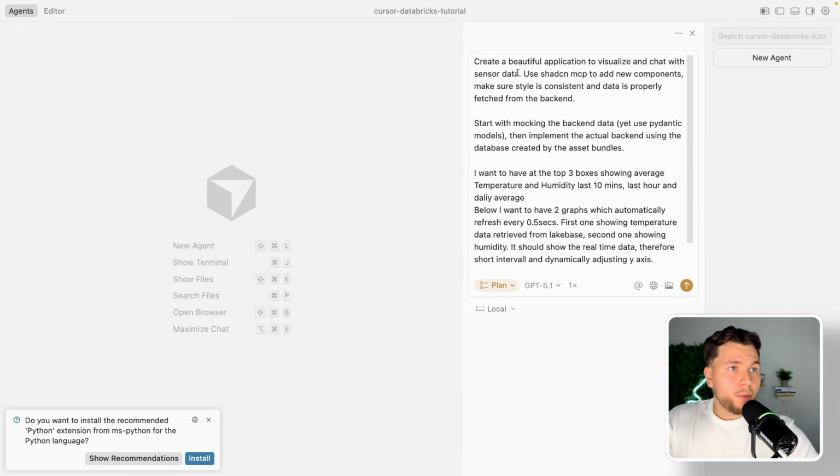Essentially, I'm saying I want to create an app to visualize my sensor data. I also described that it should start with mocking the backend data, right? So that for the local deployment, we get at least some data visualized. Later, we will change it to use proper data from Lakebase.